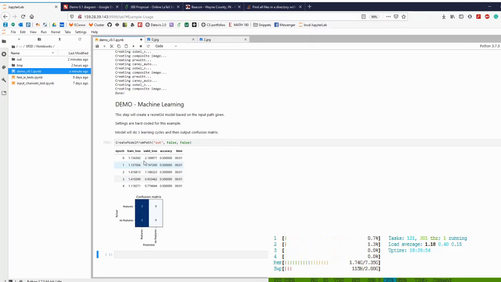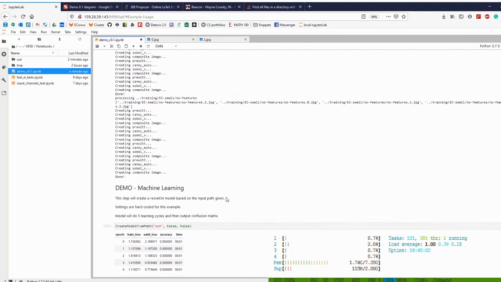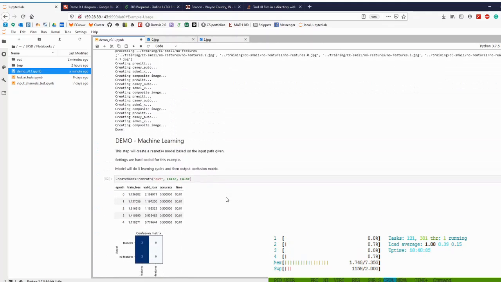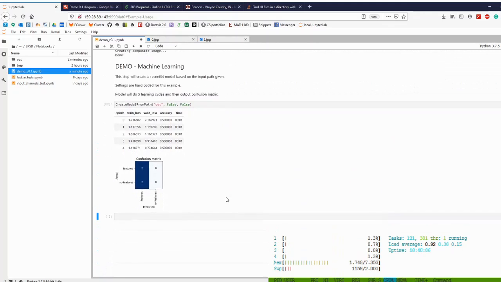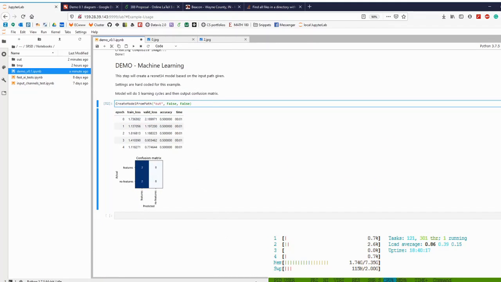So as you can see, I get a heavy variance in training loss, and valid loss pretty consistently went down. Accuracy stayed the same, but these things are really to be expected since I'm just using a sample set right now that only has 8 images. So that's my demo 1.